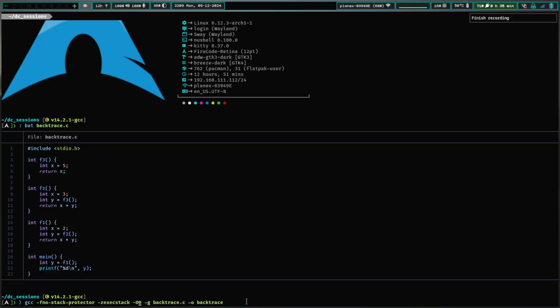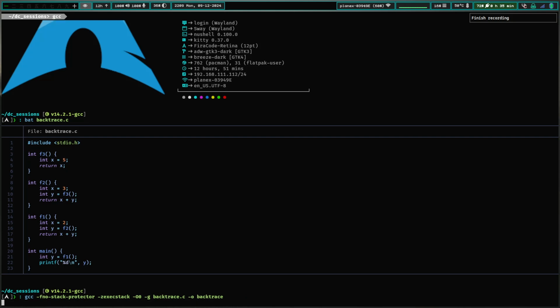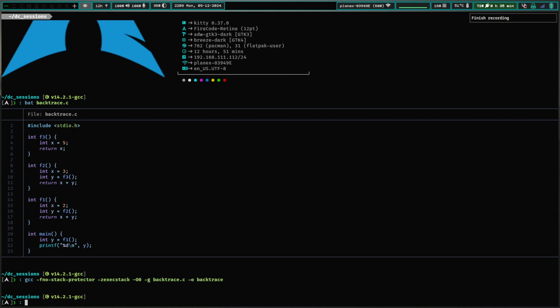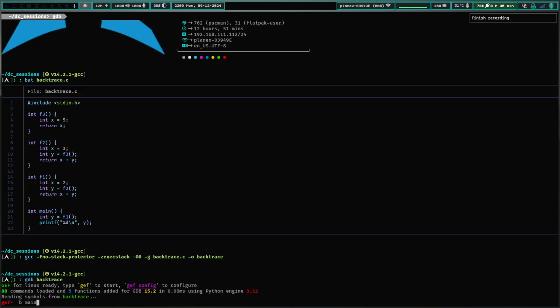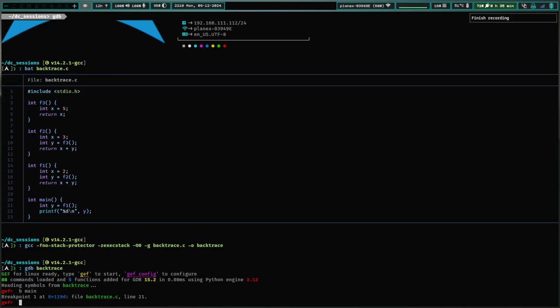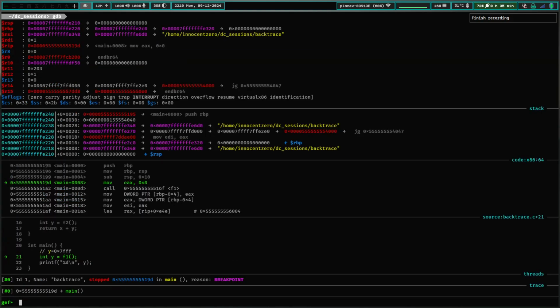The source is backtrace.c and the output is backtrace. Now enter. So, backtrace. Do not ask me why my GDB looks like this. I won't tell you. So as you can see here, the code section, this is what the -g flag enables. This is the assembly. This is the stack and some related memory.